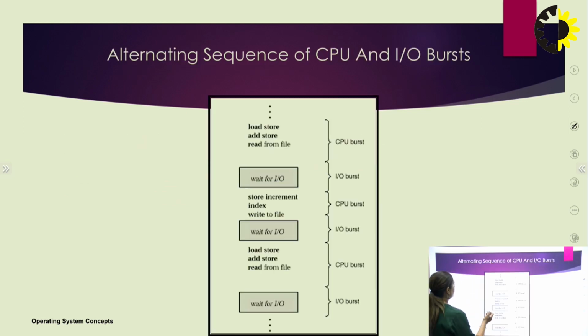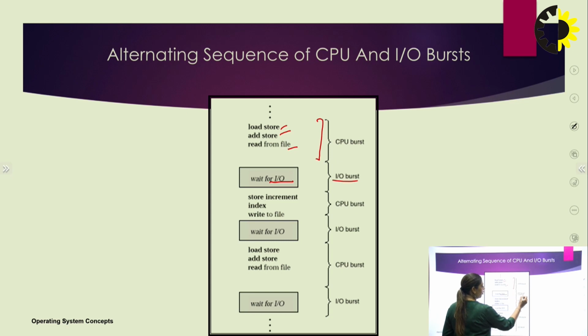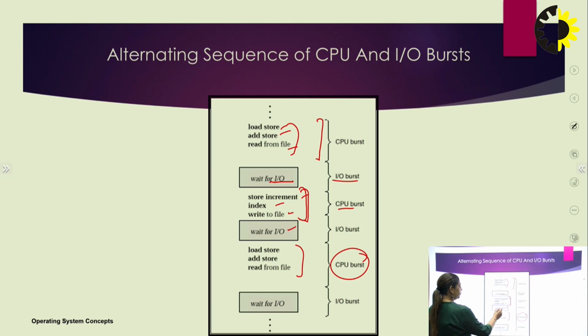Now see here, when the program arrives, it does load, store and read from the file. This is all done by the CPU. Then it goes to wait for input output, which is called the input output burst. Then store, increment, index, write to file, these functions are done by the CPU, and then it will again wait for the input output device. Whenever the work is done by the CPU, it is called a CPU burst, right? And when it is waiting for the input output device, it is called an input output burst, right? So the life cycle of a program consists of a burst time cycle like this.